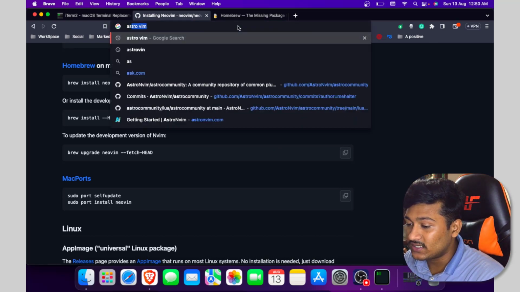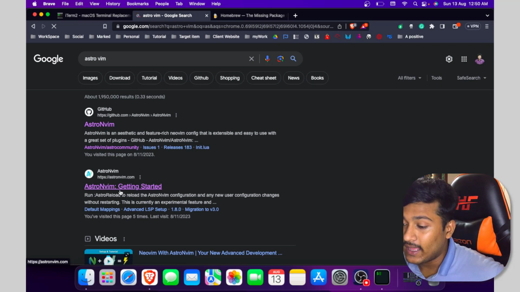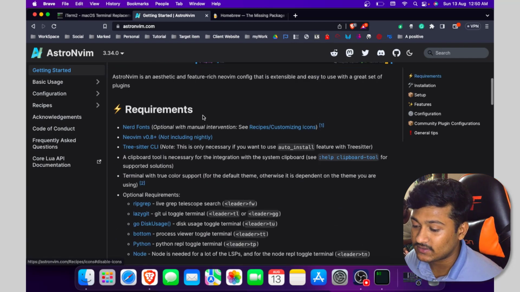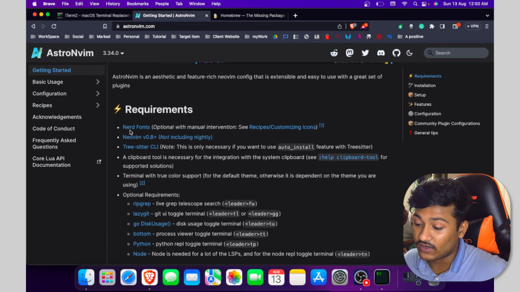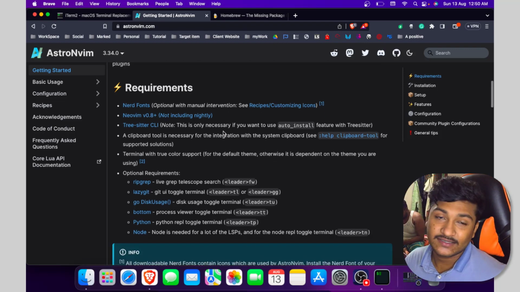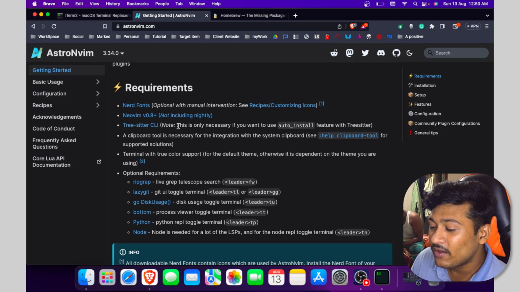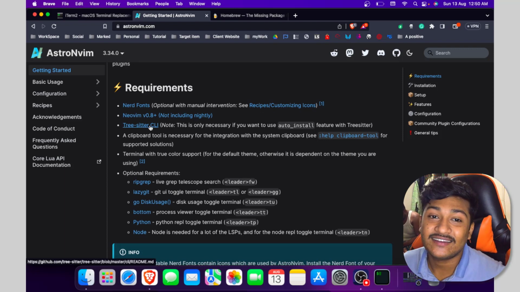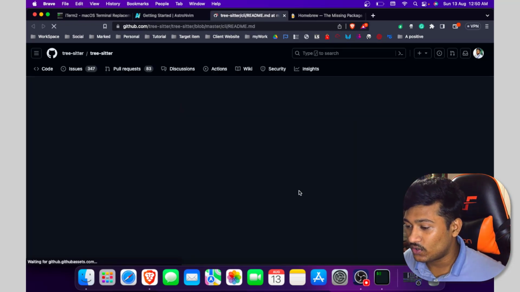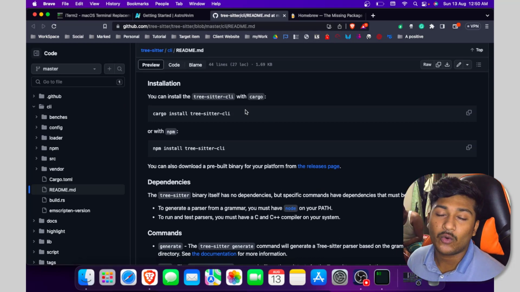So just search for AstroNvim and go to astronvim.com. They already mention what is required, and as you can see, here is the requirements. For example, the Nerd Font is optional, with the manual install. We have already installed this font, and we will also use the Tree-sitter CLI to install all of the plugins.